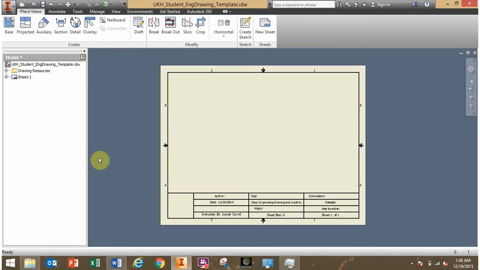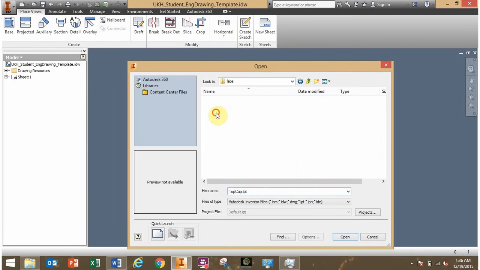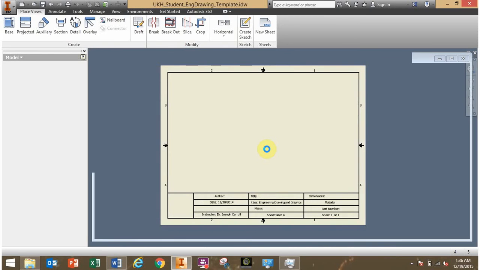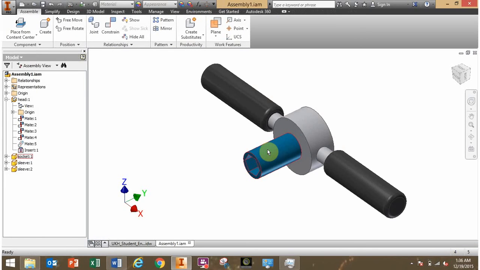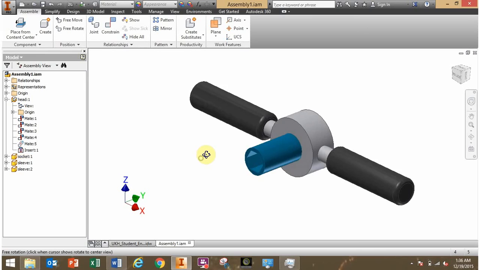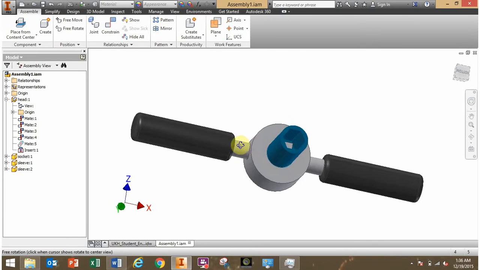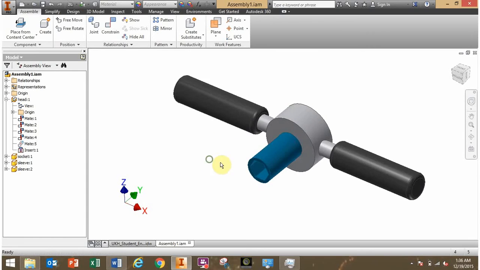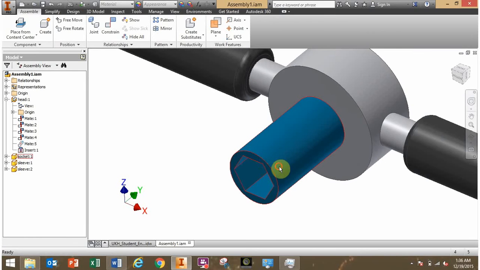Let's first just open up the assembly. So just go to File, Open, and go find this assembly that I just extracted. Alright, let's open up this assembly, and let's just take a look at it and really see what we're trying to document in this drawing. Okay, it's a simple nut driver is what I call it. This blue part here is a socket that would fit onto the nut.